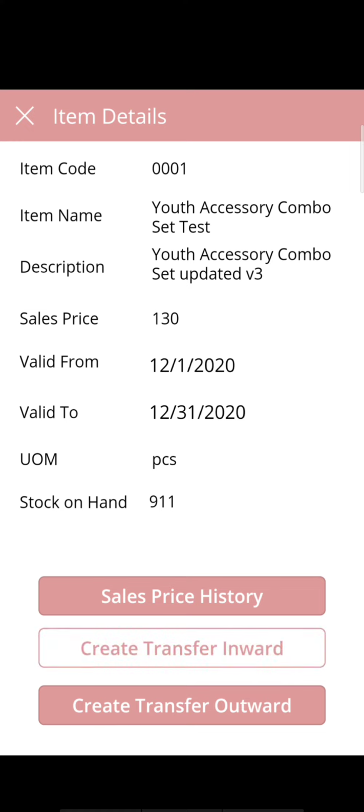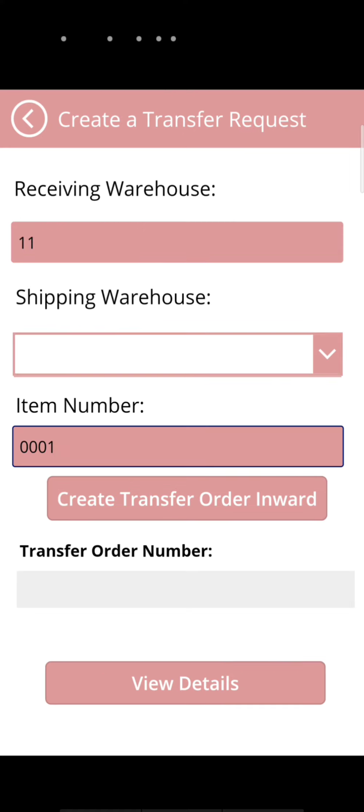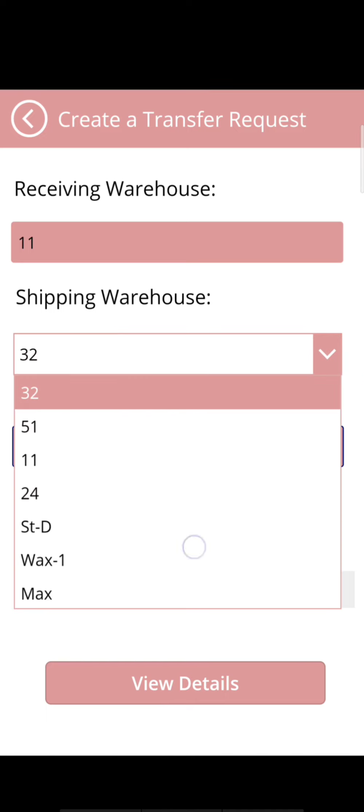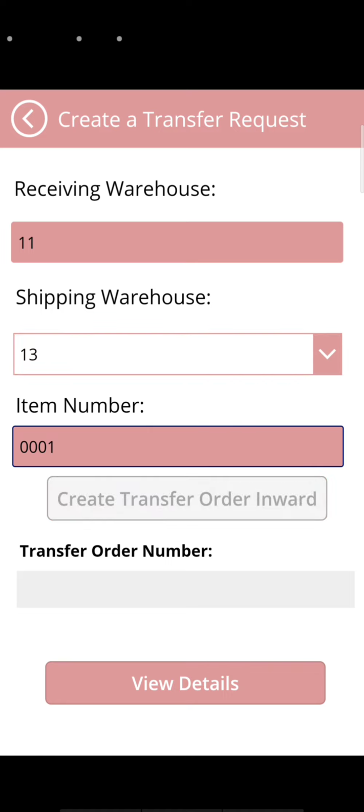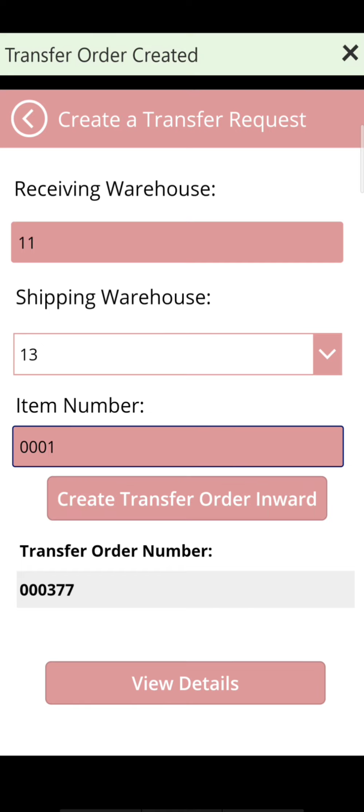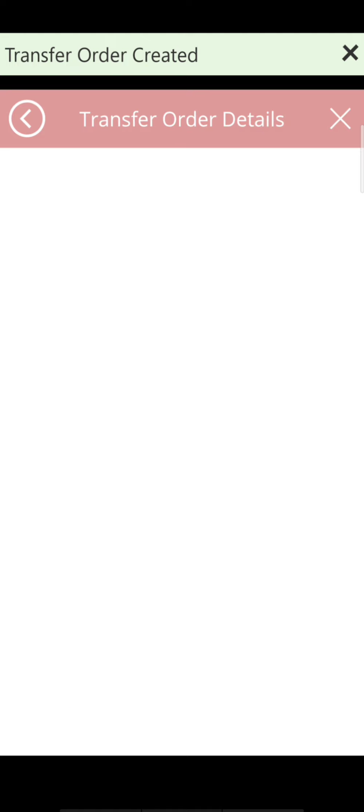If I create the transfer order inward, the receiving warehouse will be defaulted to warehouse 11 and I just need to select the warehouse from where the inventory will be shipped. Now let me create a transfer order inward. We use Flow to create this transfer order. Once created, we can view the status of the transfer order using the View Details option.